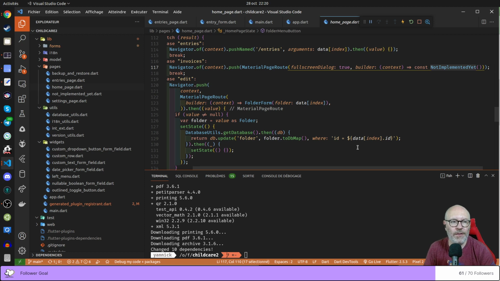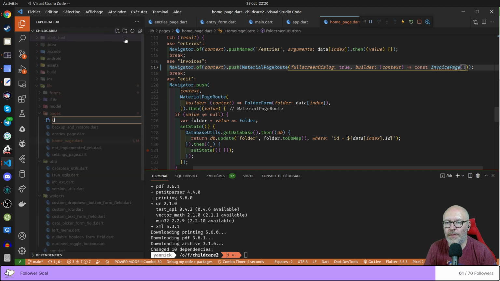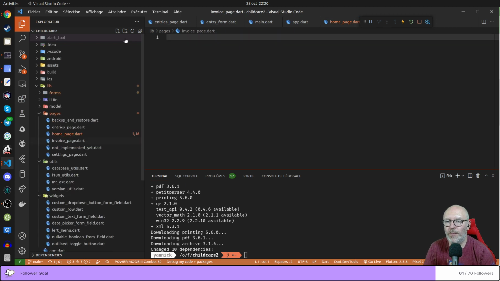So let's do invoice. Let's create an invoice page. Of course, it doesn't exist just yet. So we're going to fix that by creating invoice page.dart.